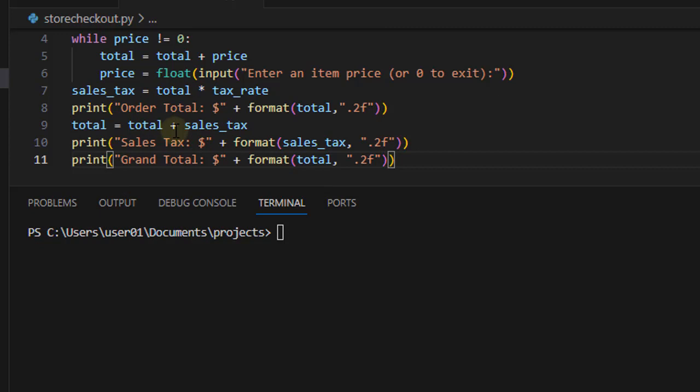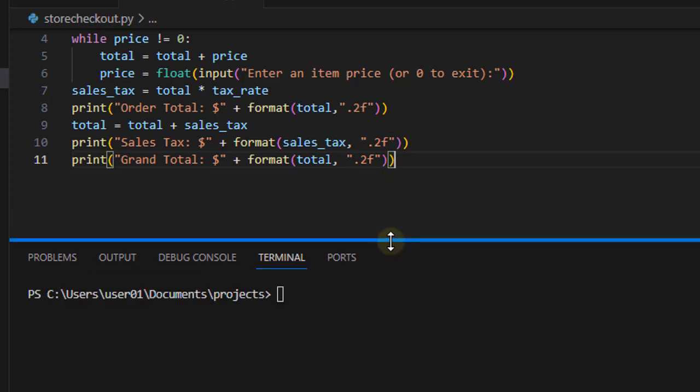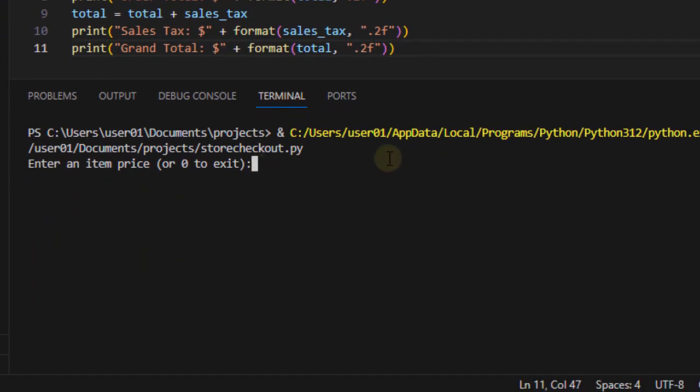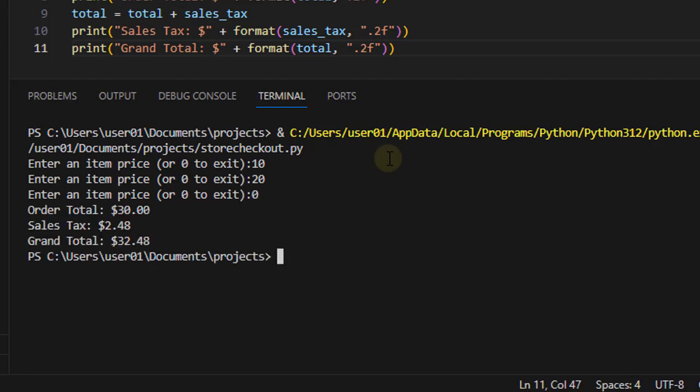Okay, so we should add the sales tax in and get that calculated. So let's move this down a little bit. Okay, so if we run that and we put in, let's say, 10 and 20, 0 to exit, then we calculate the 8.25% sales tax and get a grand total.